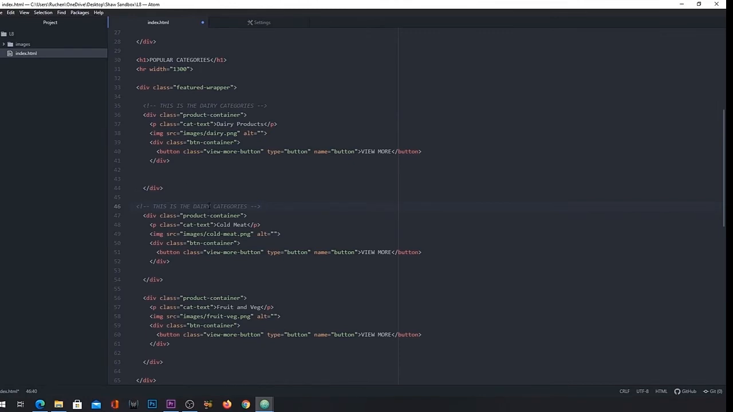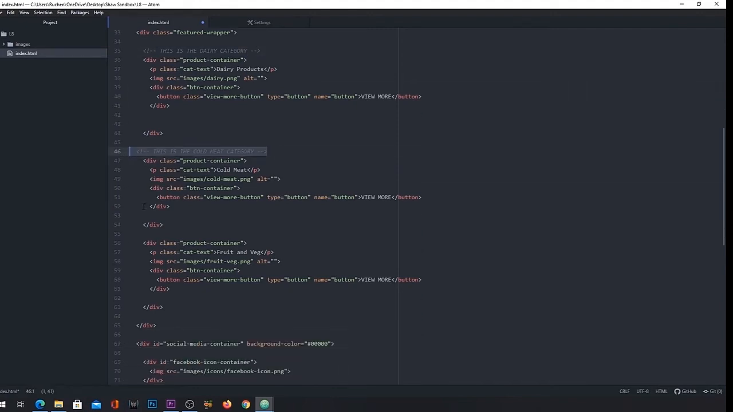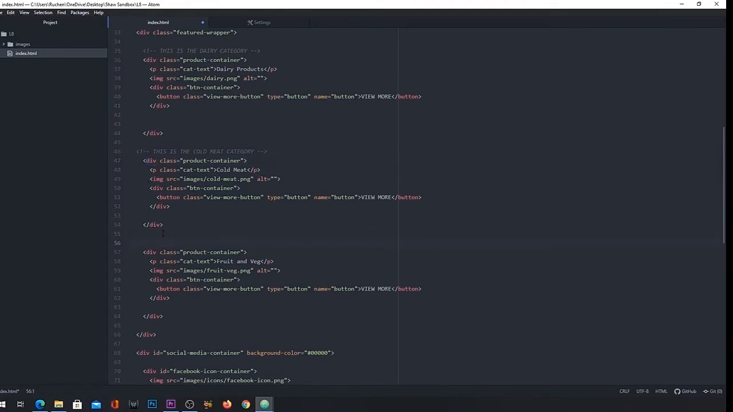This is the cold meats category. Cold meat category. And then let's maintain consistency. Let's say category and not categories. I'll copy this one over here. And then this one opens up there, closes off there. And I'll just paste this in here. And I'll say this is the, what was the final one? Fruit and veg. This is the fruit and veg category.